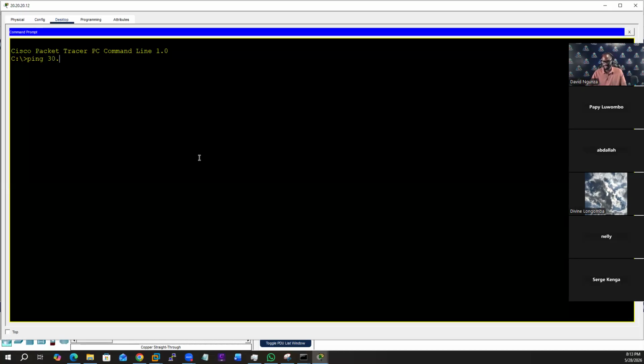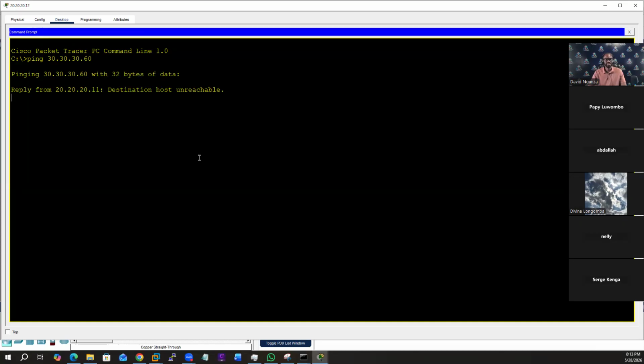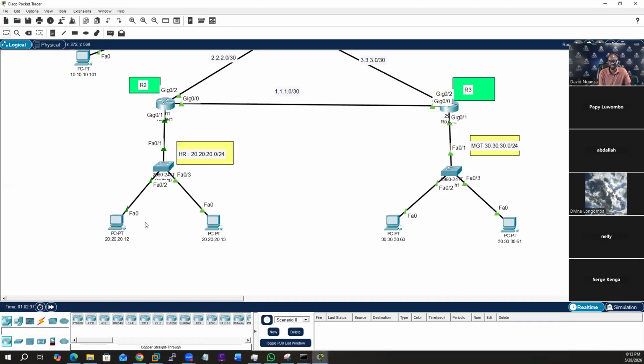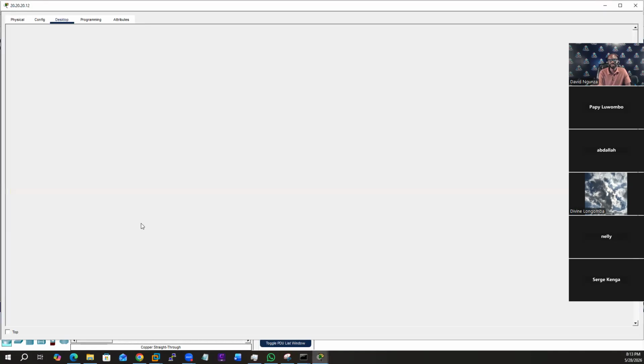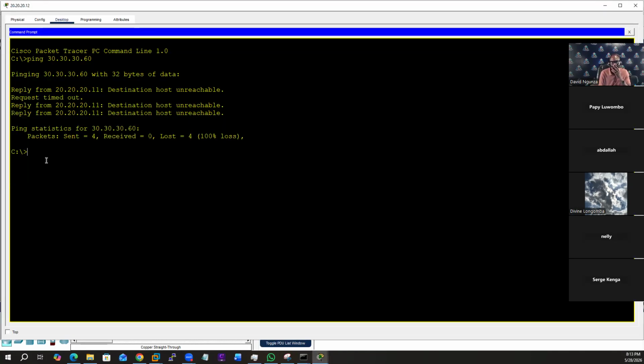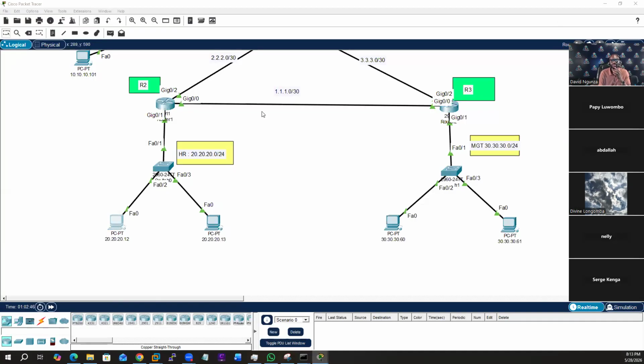Ping 30.30.30.60. Now, do you see what's happening? Destination host unreachable, right? Make sense? It's not reachable. Whenever you see this, does it mean we have to do the IP route things to create the static route on this router? It means this router is dropping the request.